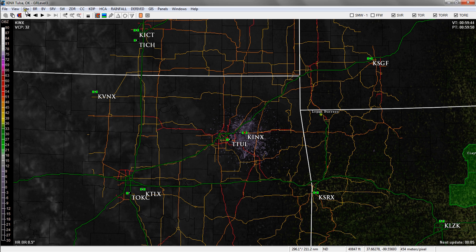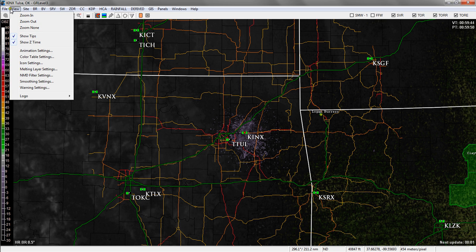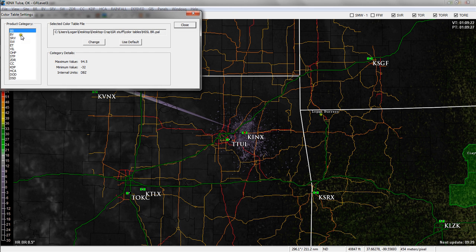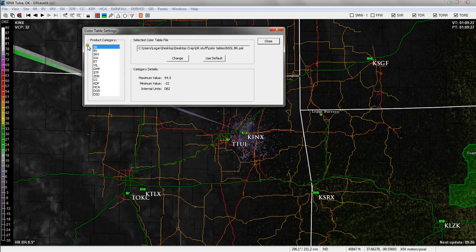So let's start here under, where can we start? Let's see here, color table settings, there's a good one to start at. Here's all your products. You say your color table for all your products. You got base reflectivity, that's my color table for reflectivity, not stock. And then of course velocity, you change all the tables if you want to.